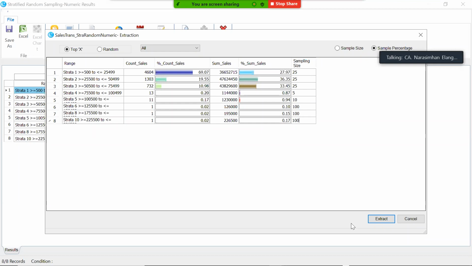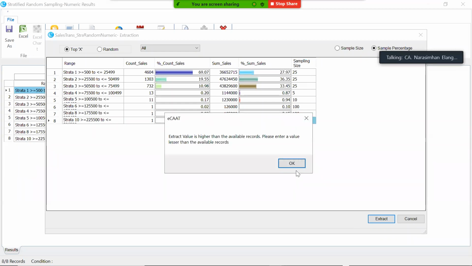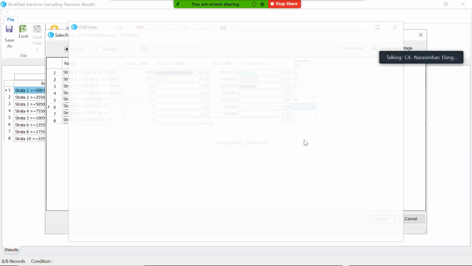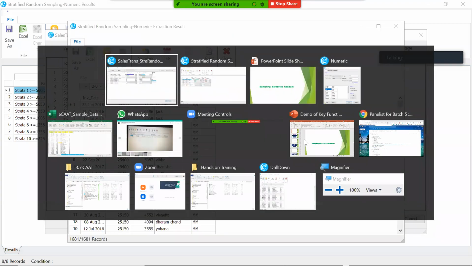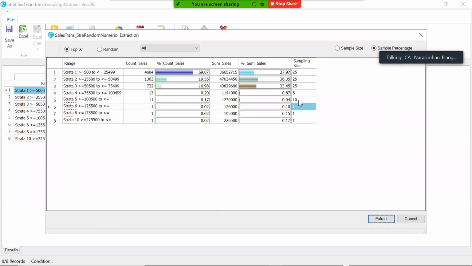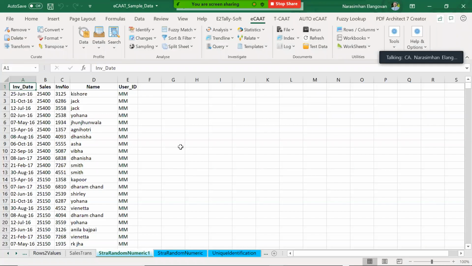Why 100%? Because I want everyone. Okay, so it says it is more than the available value, so it may give you an error. So you can just choose 1, whatever. Go ahead and extract. All right, so that's as simple as it can get.